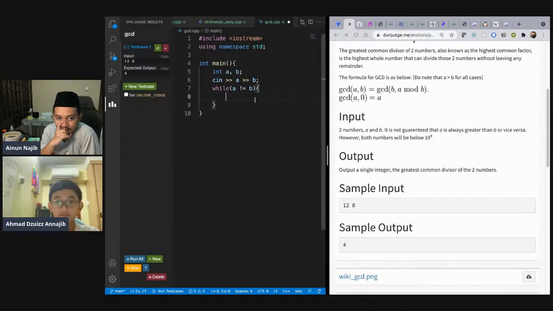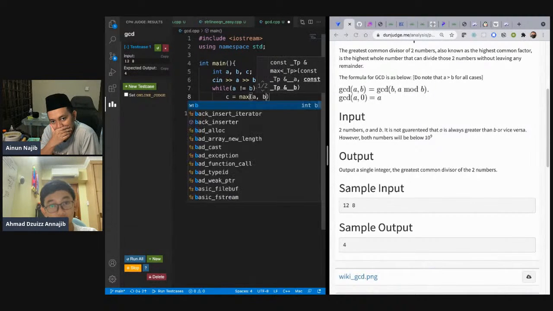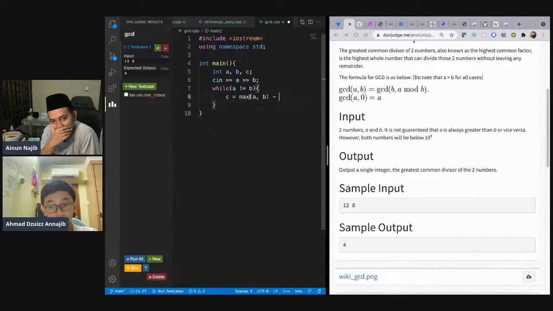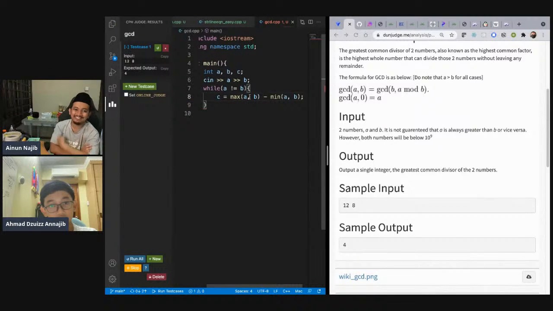I get the difference of the max. Then C equals to max A and B minus min A and B. Oh, I see. Okay. Yeah. Understand.